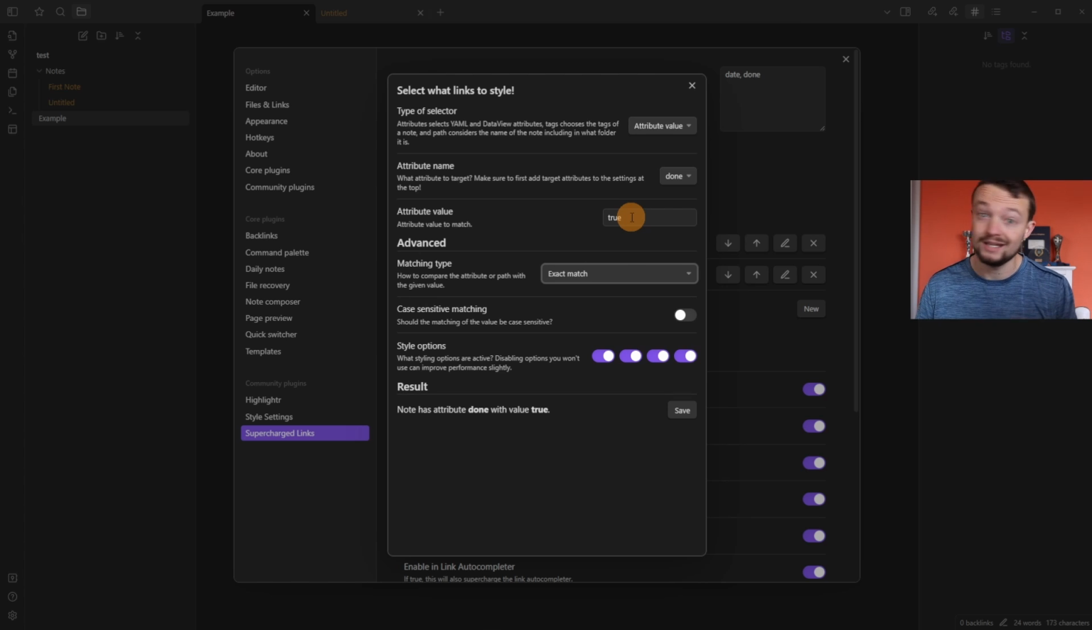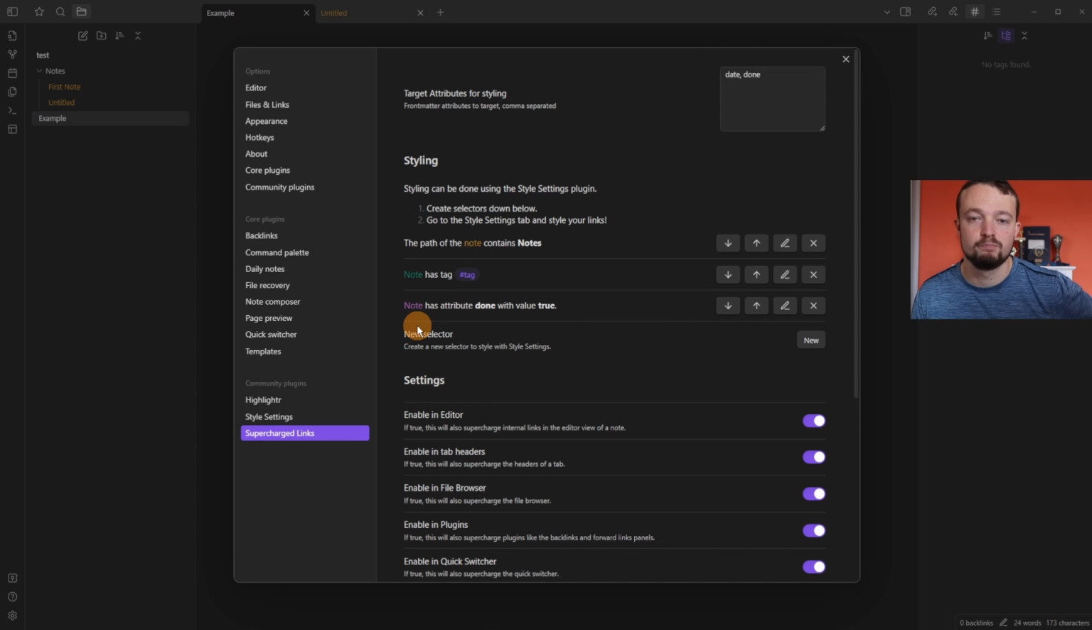So if it's a capital T, it won't work. We then get the matching styles options again. I'm going to use exact match. Now I'm actually going to put this one on because if it's a capital T, I don't want it to work, because I want to use this with another plugin. I'm going to keep all of these on and then we can just double check the result. So note has attribute done with the value true and it's giving it a nice pink.